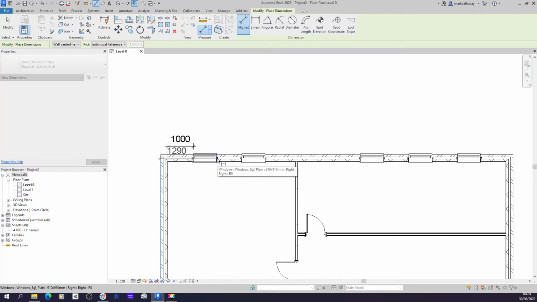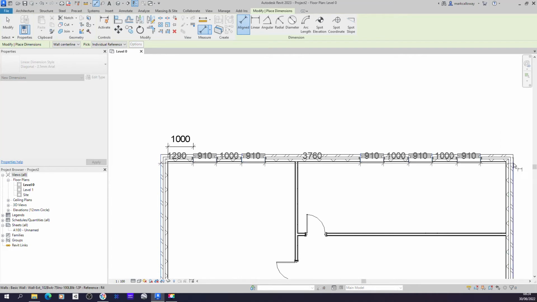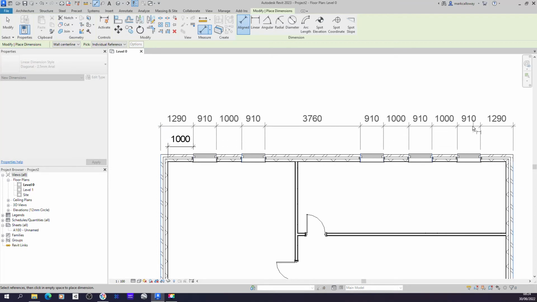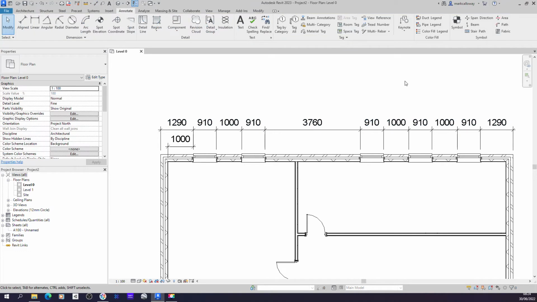So I'm going to pick up the end of the first window, the start of the second, and I'm going to keep going across. And I'm going to keep on clicking, adding all these in, and I'll finish with the exterior wall face on the east side there. Again, move your mouse cursor to where you want to place it, left click, and that's going to place the dimension there. And I'm going to come out of the dimension tool. You can do that by pressing escape or clicking the modify button.